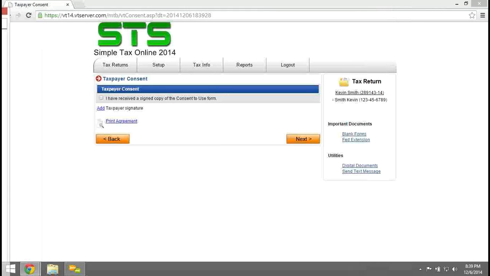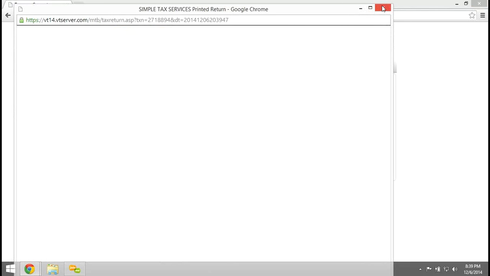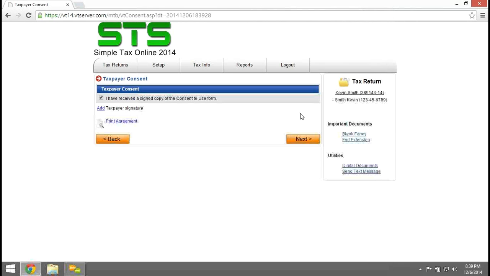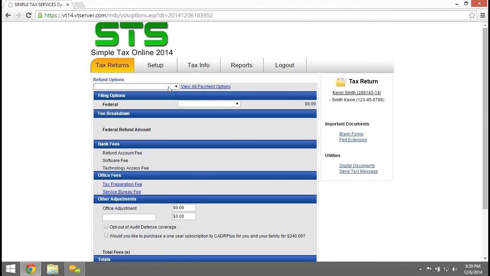Up here, it's giving you part of the tax return section. That will print out and give you Form 8879 and the consent to use. The 8879. You want to print the consent to use form. We'll load this window. Hit next. Then choose the refund options.